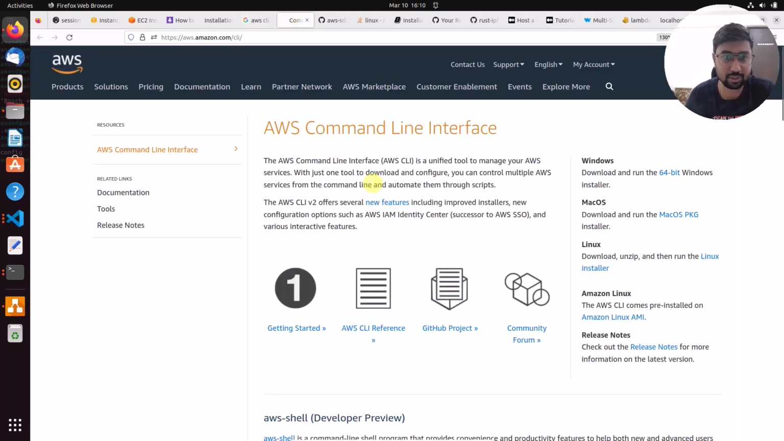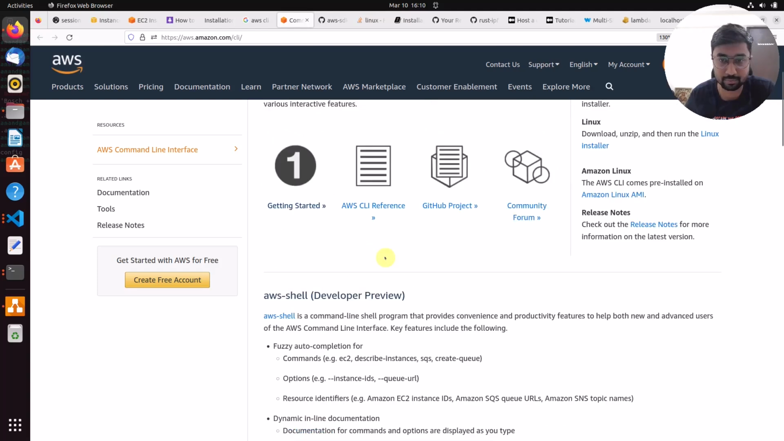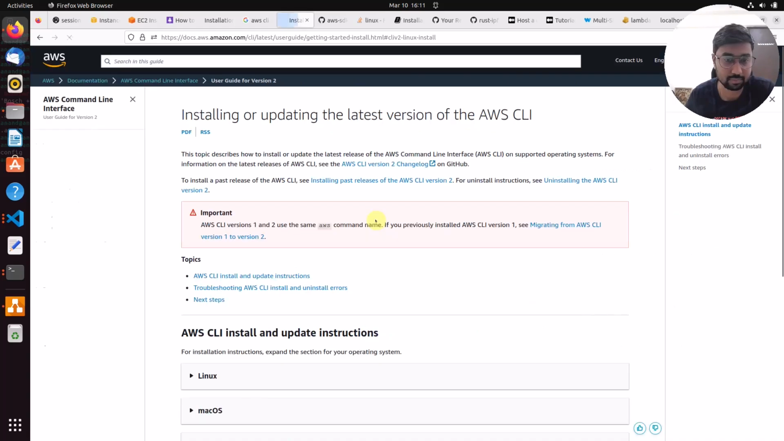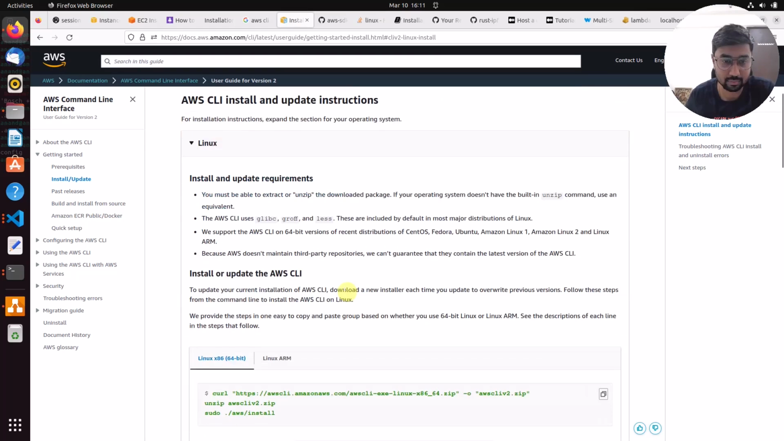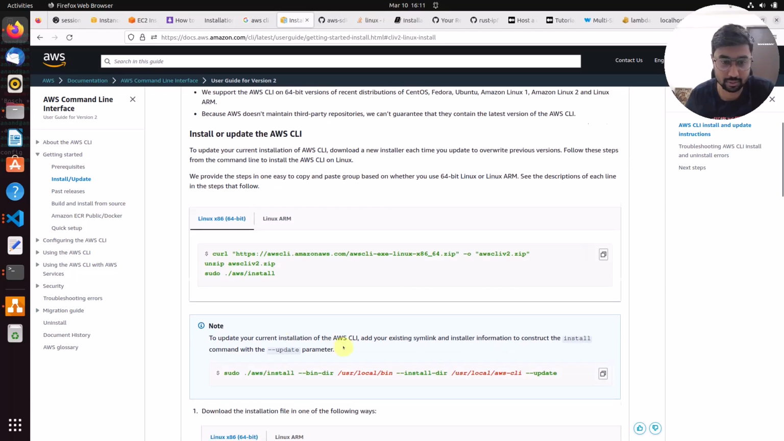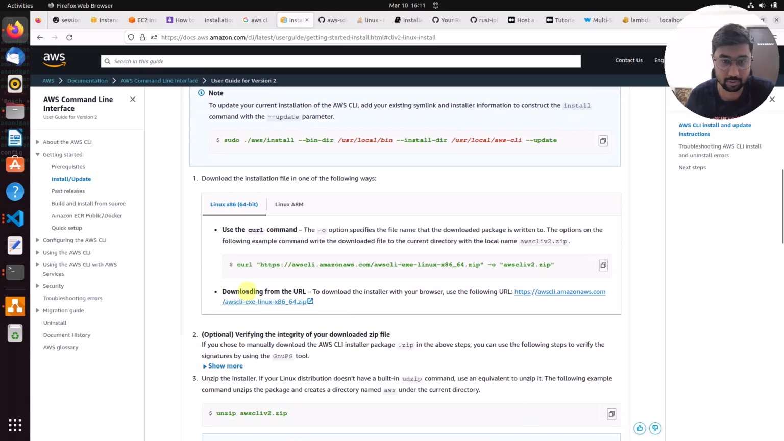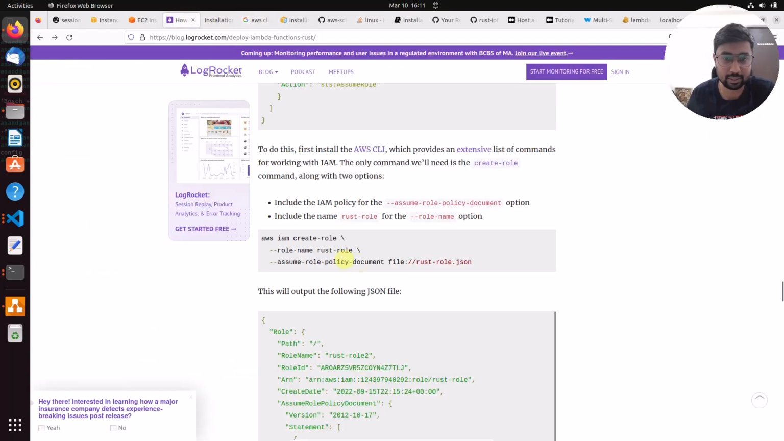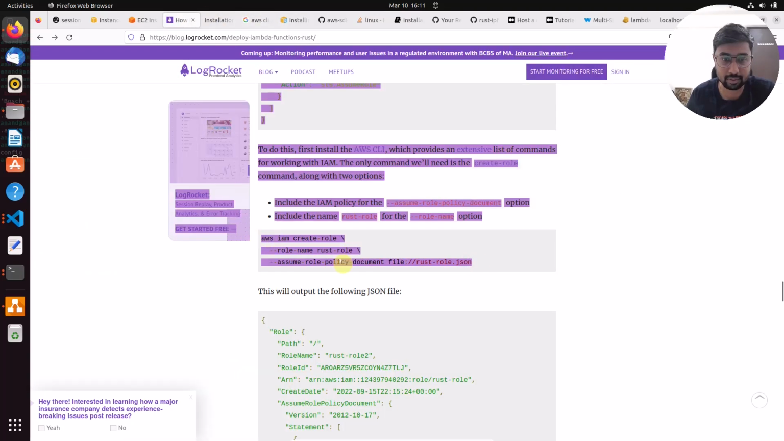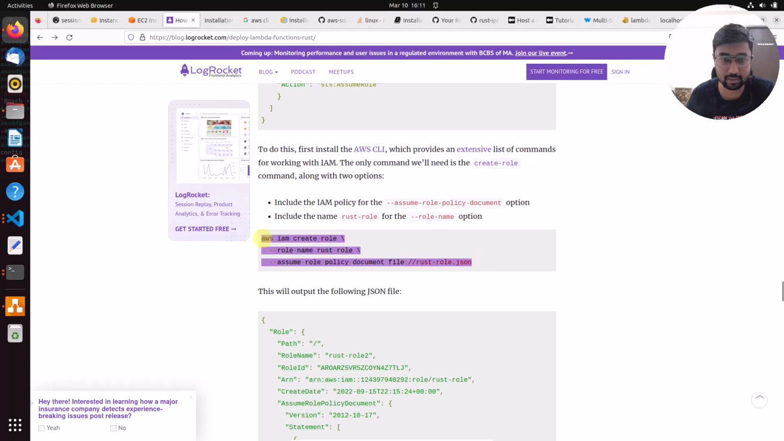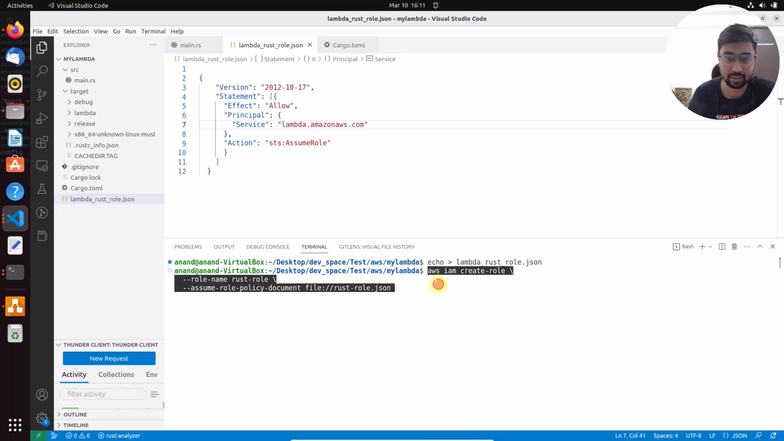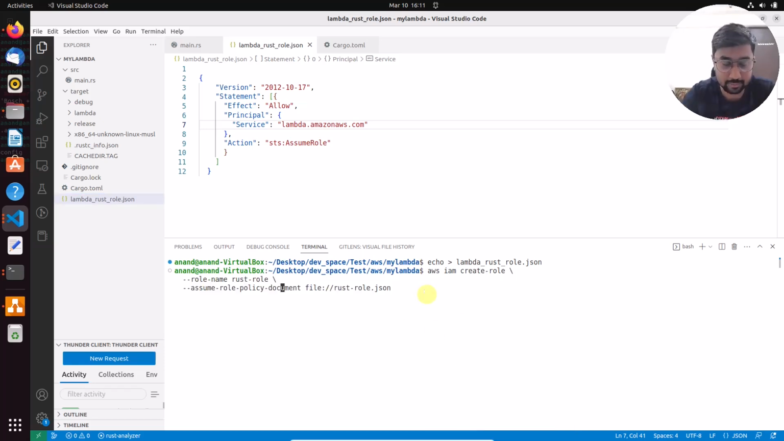You can install this AWS CLI tool on your machine. This is the Linux installation. Linux is straightforward. You can install this from here. Also, I have already installed that particular AWS CLI, so I will directly execute this command. We'll copy this, and I will tell you what this command is doing. Paste it here. We'll get this into one line.